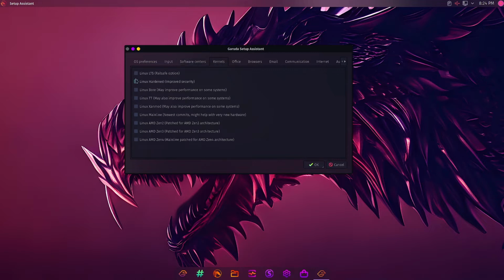Next, in the kernels, the option of different kernels is there, like Linux LTS, Linux Hardened. Linux Hardened comes with improved security. It is for workstations. So if you are using the system at the workplace, then you require the Hardened Linux. Linux Bore is there, so it might improve performance on some systems. Linux TT is there, so it may also improve performance on some systems. Linux RT, Linux Mainline, Linux AMD Zen 2, Linux AMD Zen 3, and Linux Zen 4.